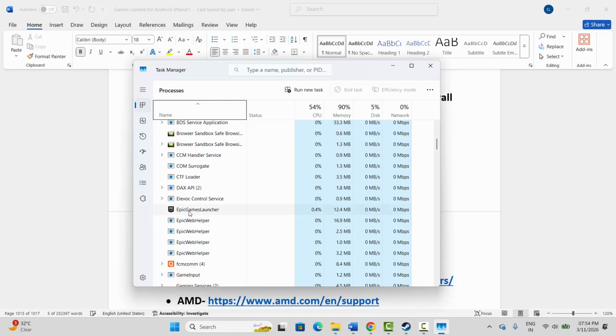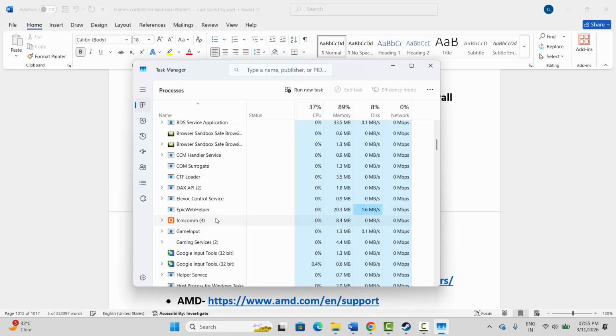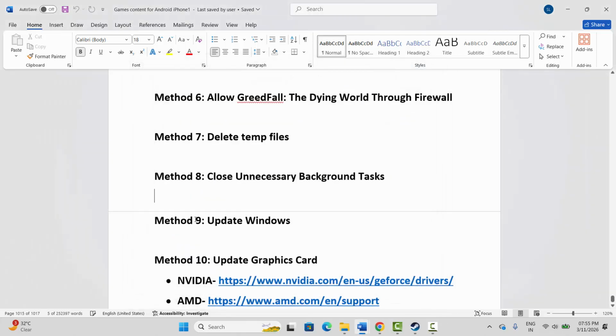You simply have to select it, right click on it and then click on end task. So this will completely close the app that is running in the background. After that, try to launch the game and check. If not, next method is to update Windows.